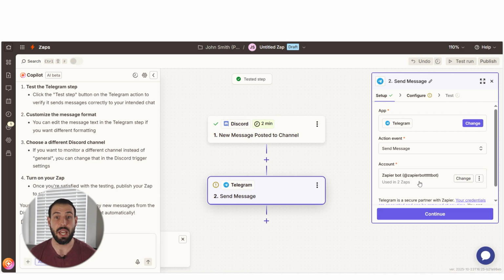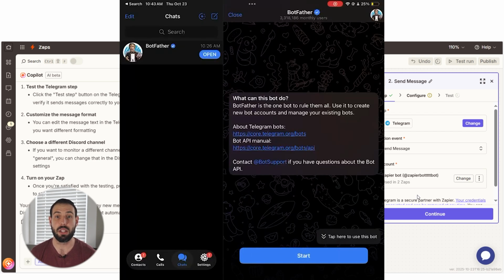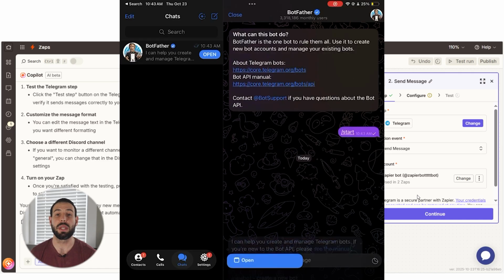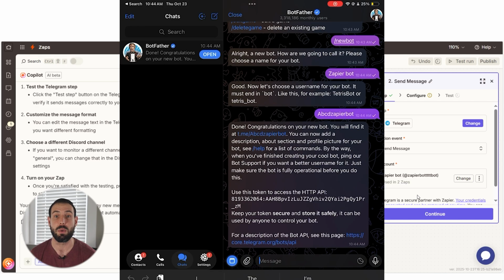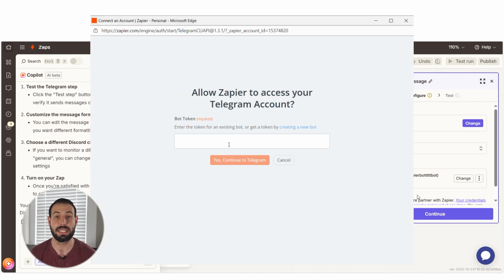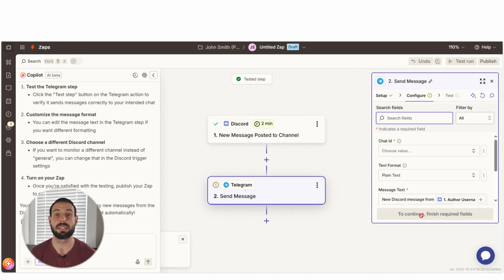If this is your first time, you can message Botfather in Telegram to create a new bot. To do this, type /newbot, choose a name and username, and Botfather will give you an API token, your key for connecting to Zapier. Once I've connected my account, I'll click continue and then it's time to assign our trigger app's data into the action app's field.